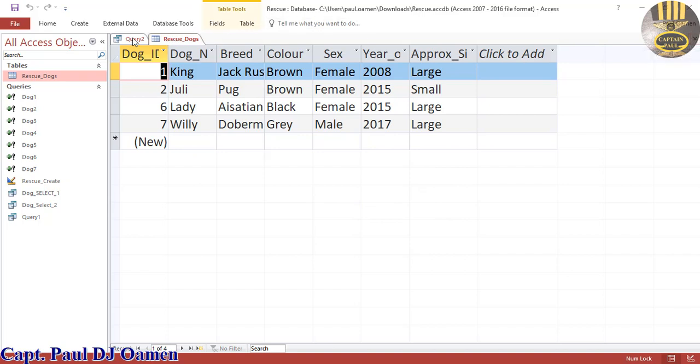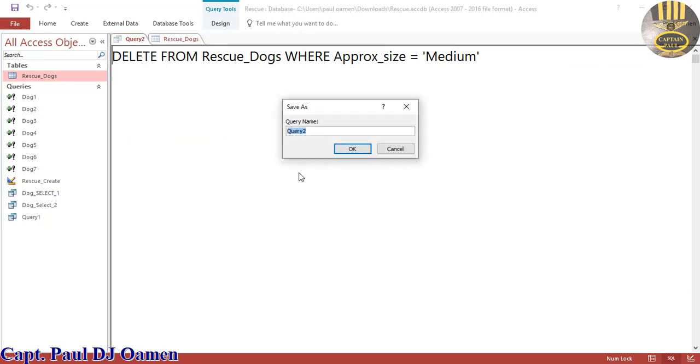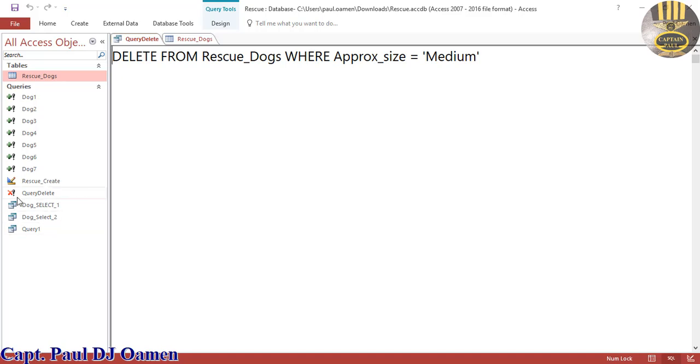So all I'm going to do now is right click on here and save this as delete. Query delete. And there we go. Save that. You can see the icon for delete is totally different from the other icons. This is for create, and these are for insert, and this is for select.